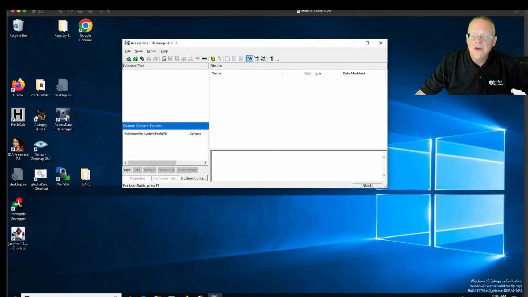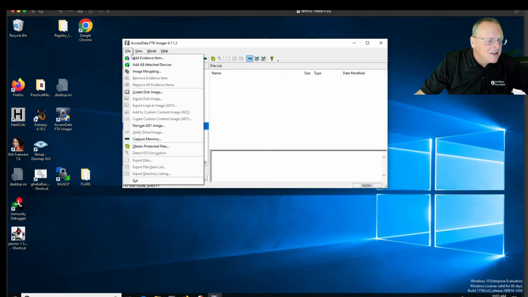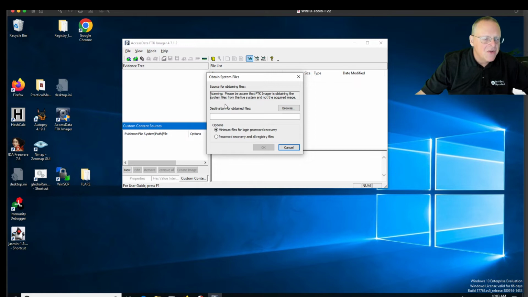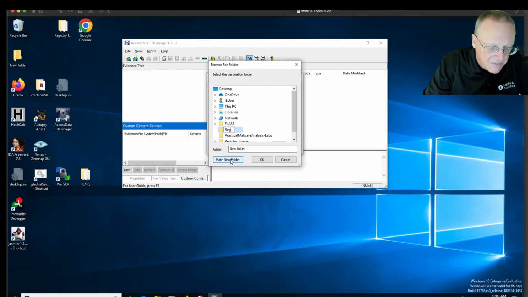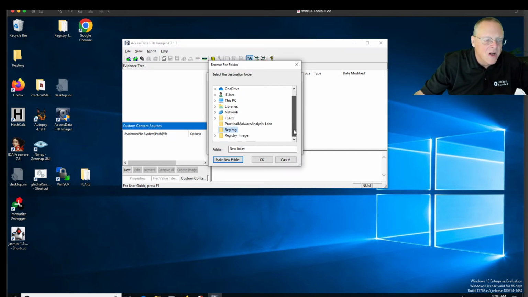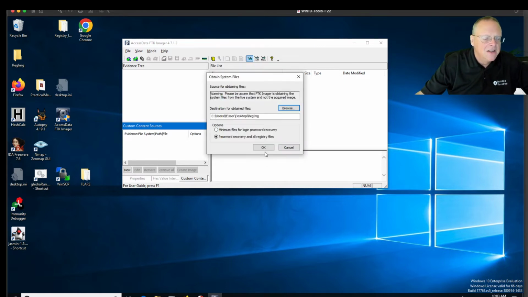What you do is File, Obtain Protected Files. Done this a million times. This gets registry files, and first it'll do the minimum files for login password recovery, but you'd change it to password recovery and all registry files. And now you need to tell it somewhere to put it, so I'm going to browse and go to my desktop and make a new folder and call it reg image. The original instructions say to use the full word registry_image. I'm just going to make this one reg image for my demo and say OK and OK.